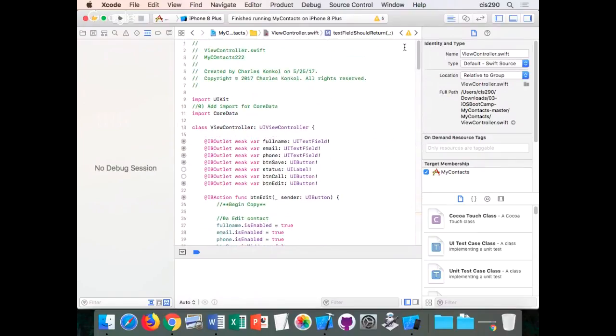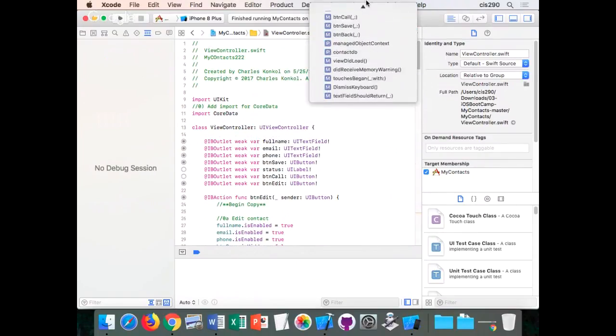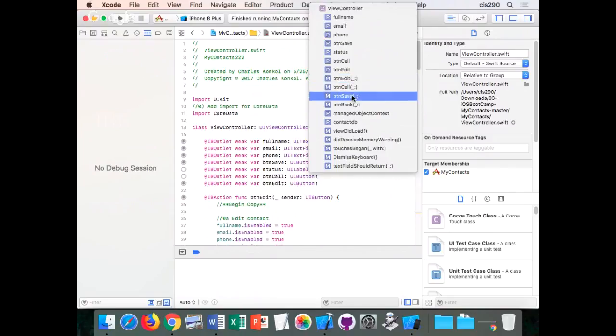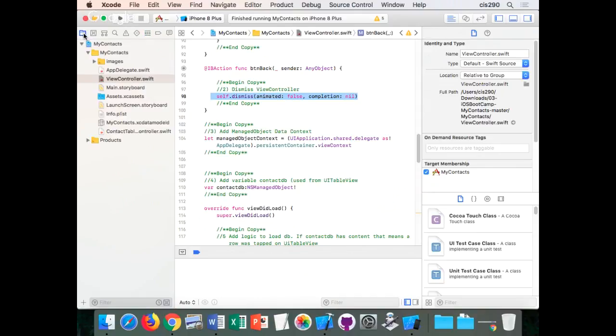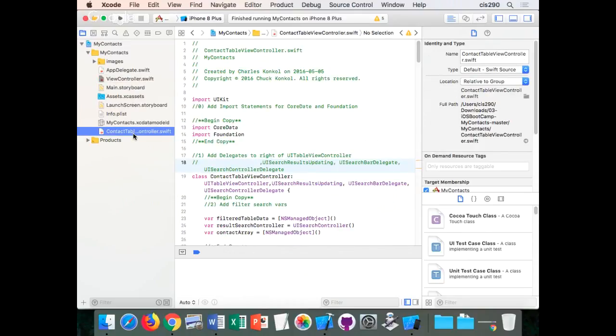Oh, the back button. I didn't go over that one. On the back button, BTN back, all it does is do the self.dismiss, which dismisses to whatever entity it came from, in this case the master file. This contact database, contact table view controller.